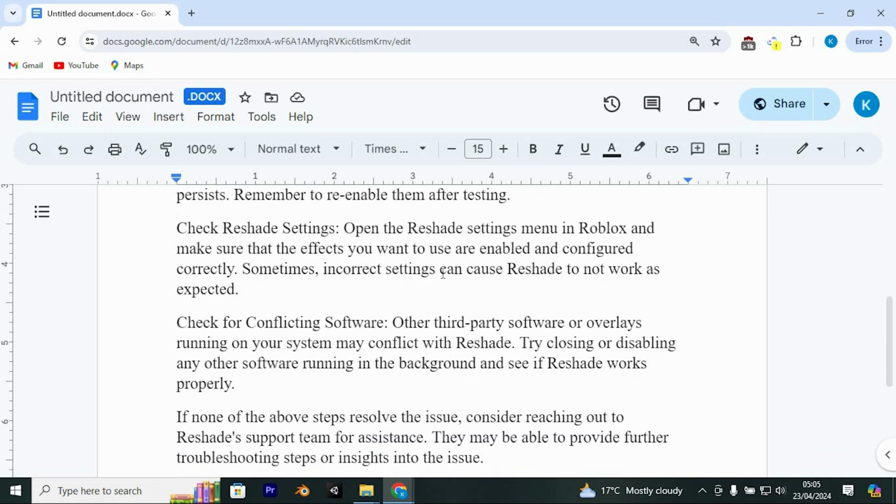Check Reshade settings. Open the Reshade settings menu in Roblox and make sure that the effects you want to use are enabled and configured correctly. Sometimes incorrect settings can cause Reshade to not work as expected.